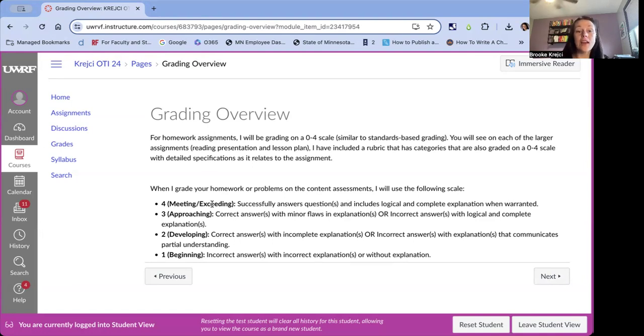A 4 means like, yeah, you've met the expectations or you're even exceeding expectations. So you're able to answer the questions correctly. And you also include explanations that are logical and support the solution that you got. So it shows me, yeah, you understand what you're doing. You're able to explain exactly how you got that. 3 is approaching. This would be a minor error. So either it's a minor error in your calculation or a minor flaw in your explanation, but for the most part, you've got it, just made a little mistake.